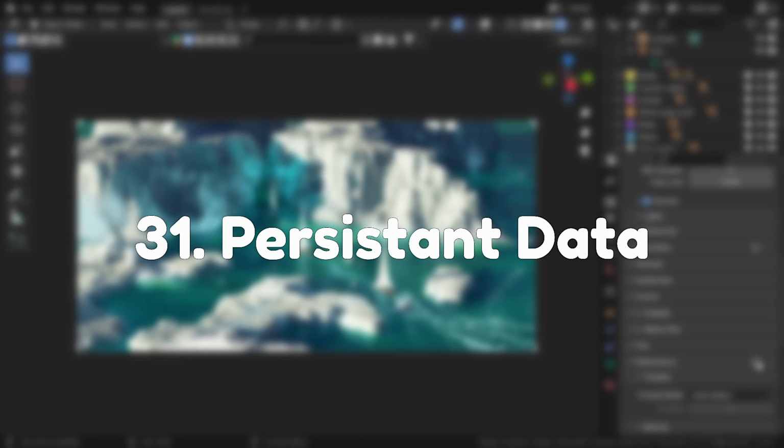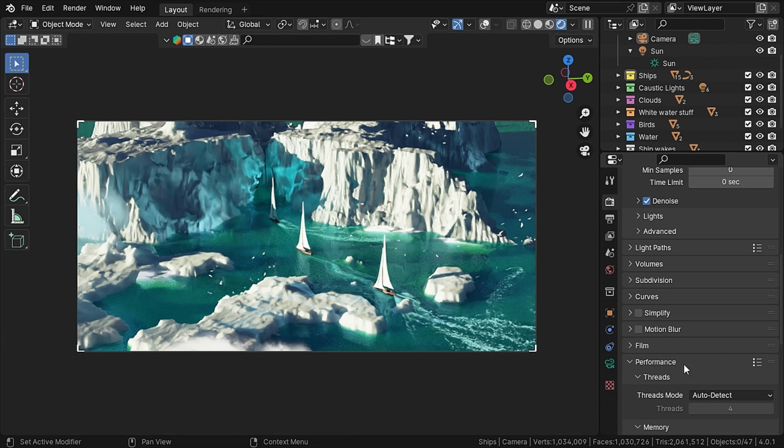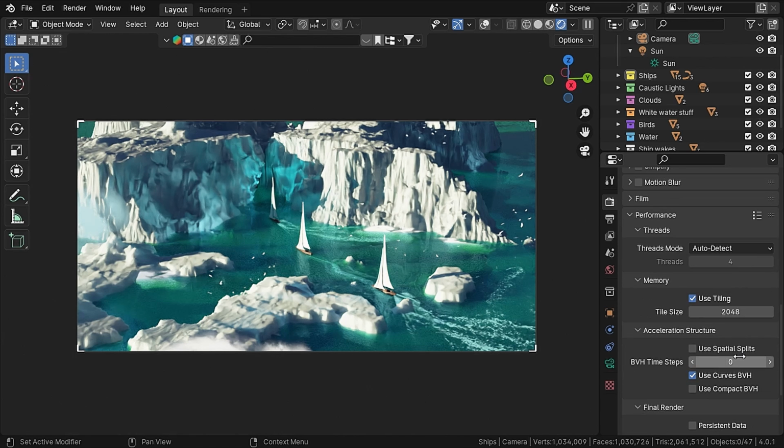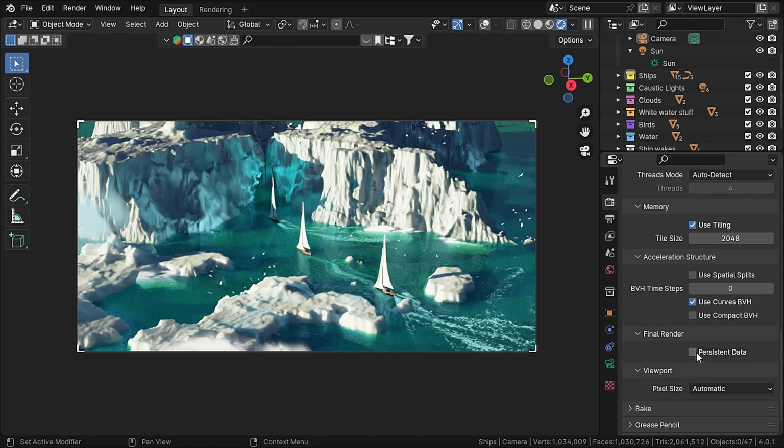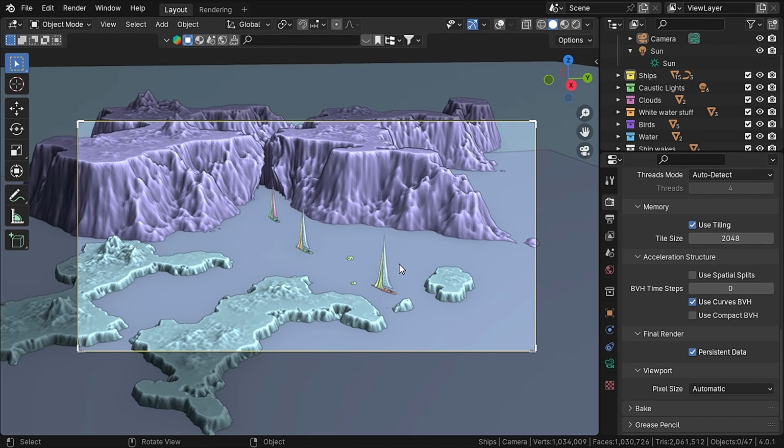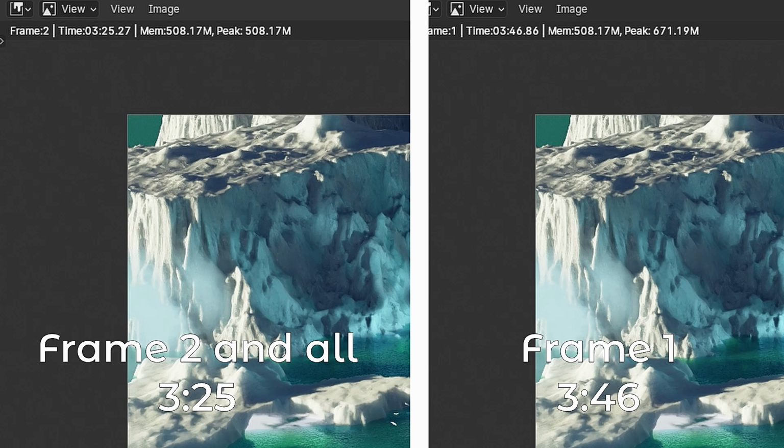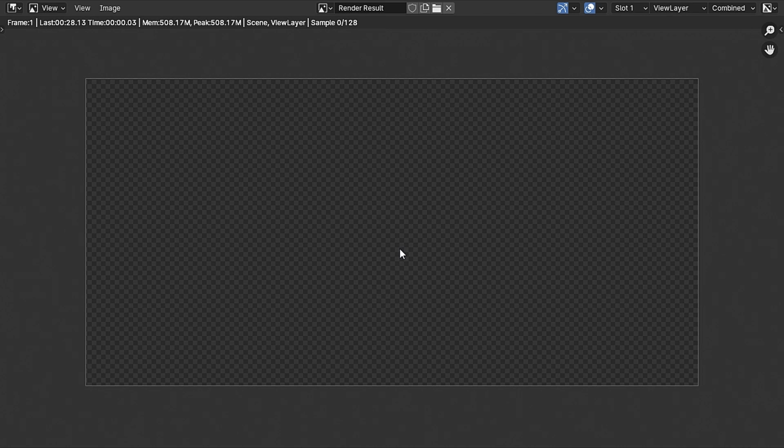Persistent data is a bit hidden in Blender. That is useful for rendering animation. What it does is it calculates all the prerequisite data of the scene in the first frame, thus leaving the other frames rendering effortlessly. This can make a huge difference in render times with longer animations. I recommend to have it enabled if you are rendering animation. And also it takes more memory usage than usual, so you will not be able to use other programs while rendering.